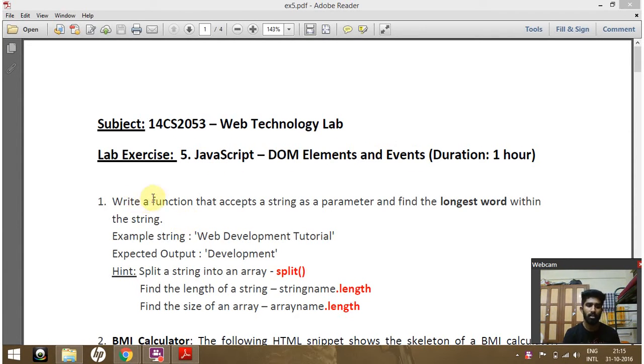Here my first question is to write a function that accepts a string as a parameter and finds the longest word within the string. The sir has given an example like "web development tutorial". Here "development" will be the longest word.